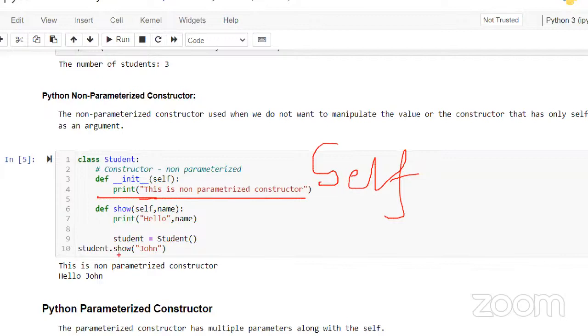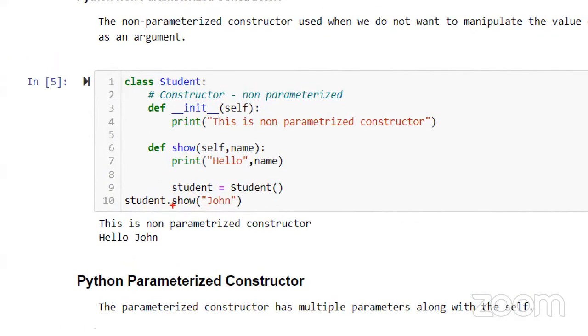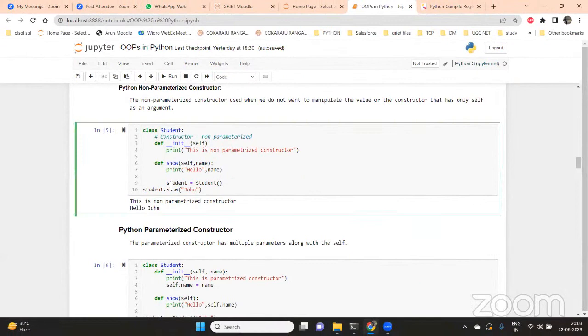Correct. So what I am doing here: I am creating the object on this line, student equal to Student. So what is the meaning of this? What is this one and what is this one? Though the names are the same, can I create an object name and the class name the same?